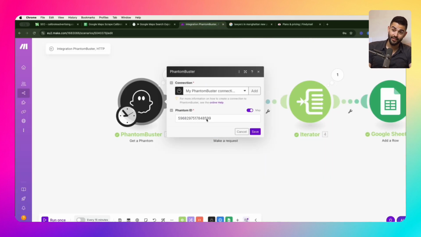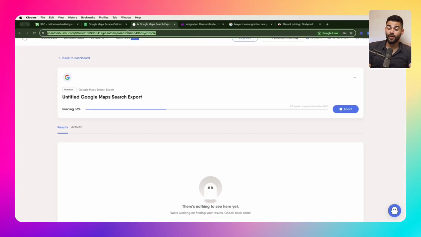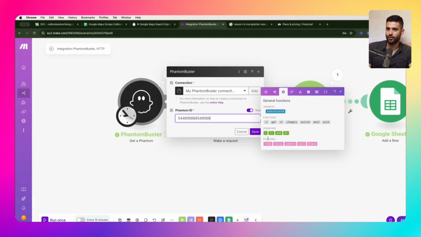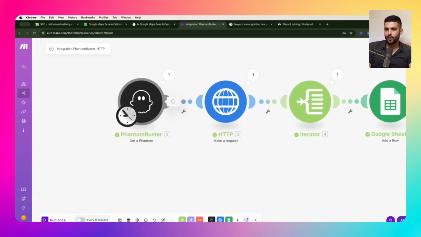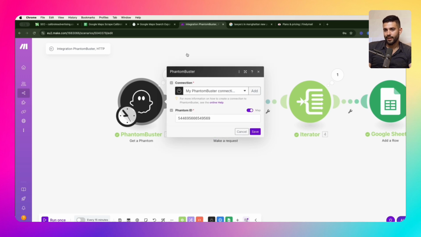What that means is, this Phantom ID is not correct because we've made a new Phantom right now. So we're actually going to pick up, I believe it is this number here. So after Phantoms, the number that comes up, you put that number here, right? And you save that. So what all this is doing is checking if that Phantom has run.